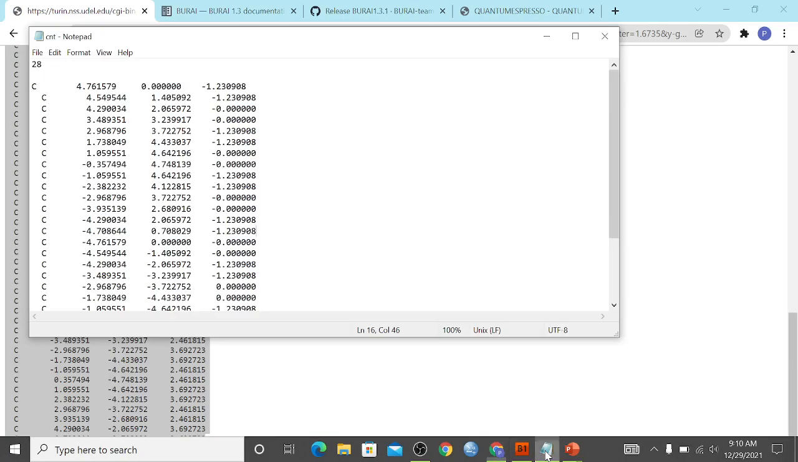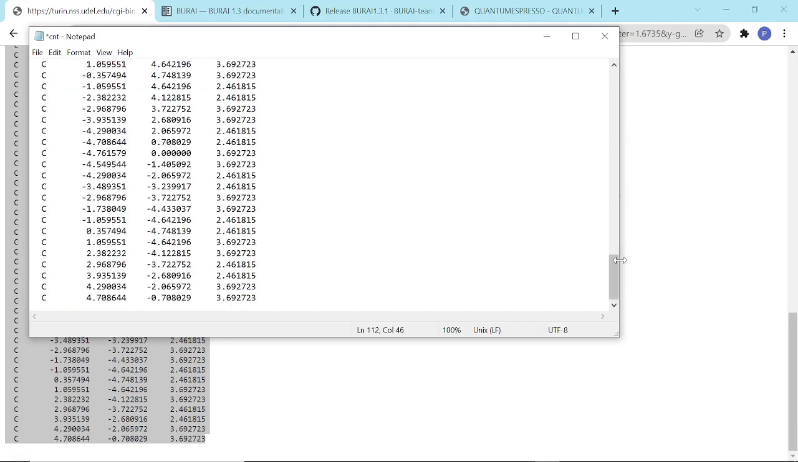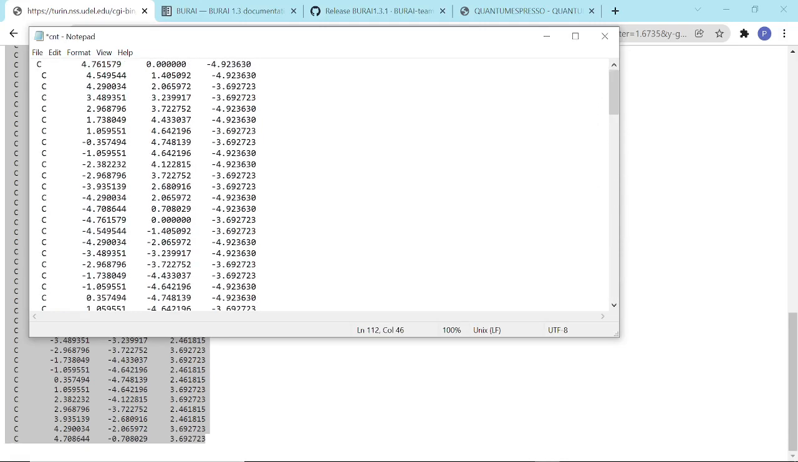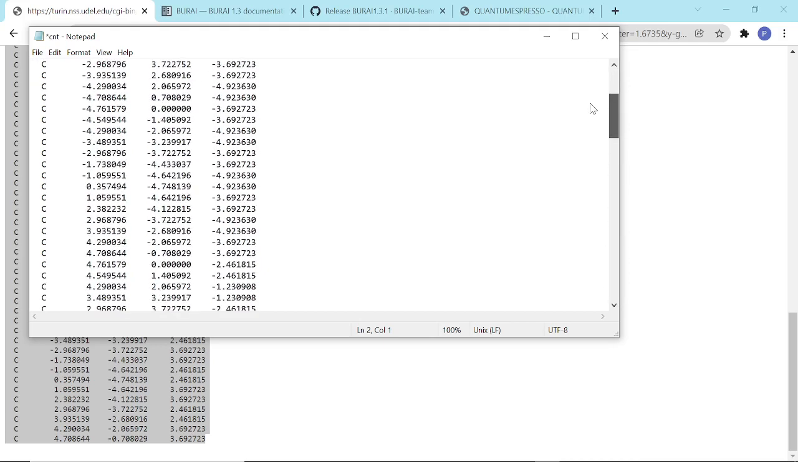Now, just like last time, we have to paste this one in a text editor. I am using the notepad because I am currently using a Windows operating system. So again, on the first line of our text editor, we have to write the number of atoms. So this is 4 supercells, so we have 112 carbon atoms. As we can see, this is a pristine carbon nanotube, or a pure carbon nanotube.